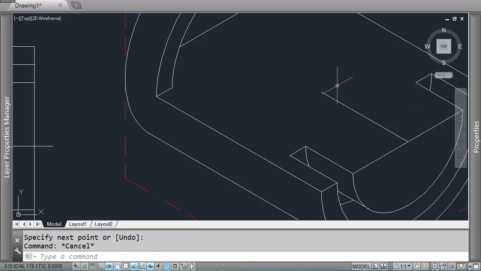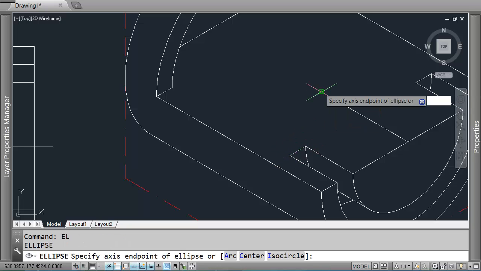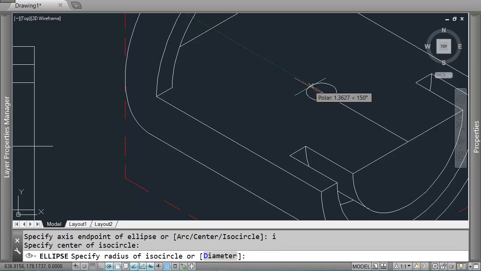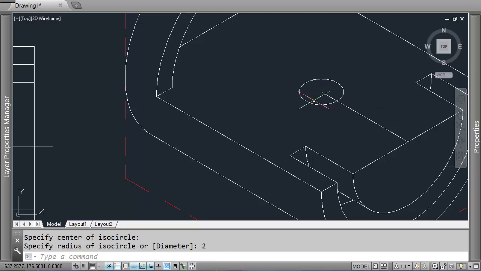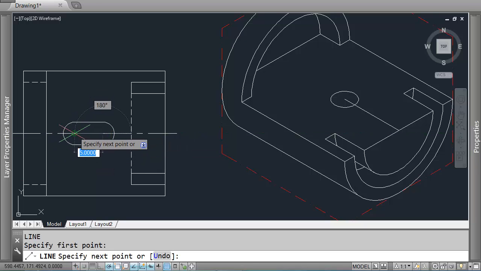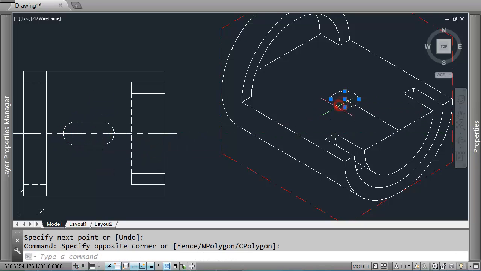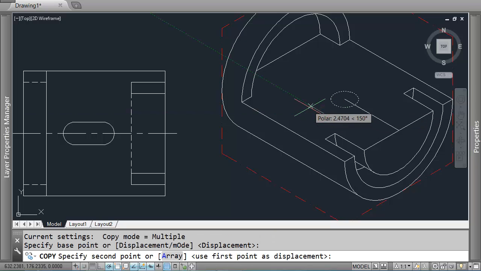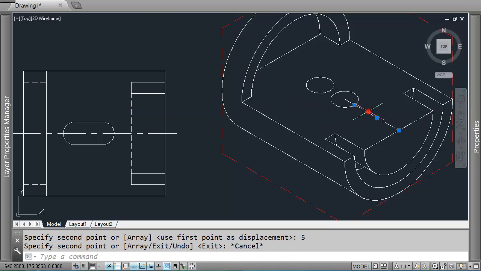Now I need to rotate my cursor until I'm drawing circles on this plane. See, my cursor is aligned with those faces. Drawing an ellipse, which is an iso ellipse, with a radius of 2. The distance between the center of these circles is 5 units, so I might copy this one through a distance of 5 units there. Can get rid of my construction lines.